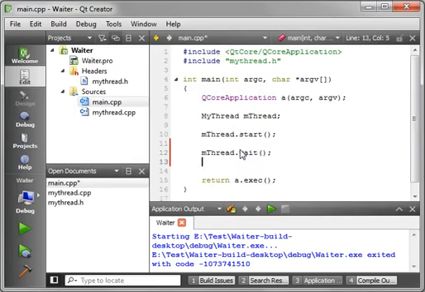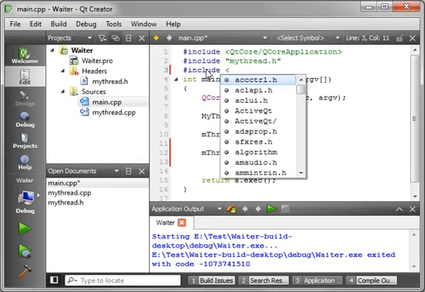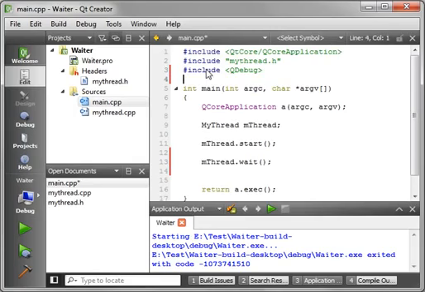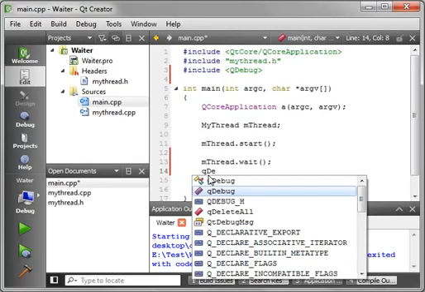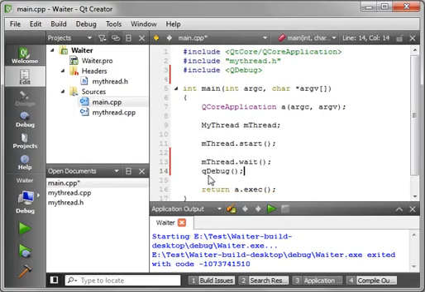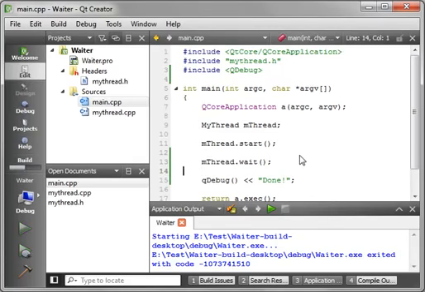What wait does is it creates a wait condition where you literally sit and wait for that thread to complete. And then when you're done, let's actually just include QDebug there, that way we can just print something out. And we will say done, just so that we can see that we have in fact waited for that thread to complete. Save and run.